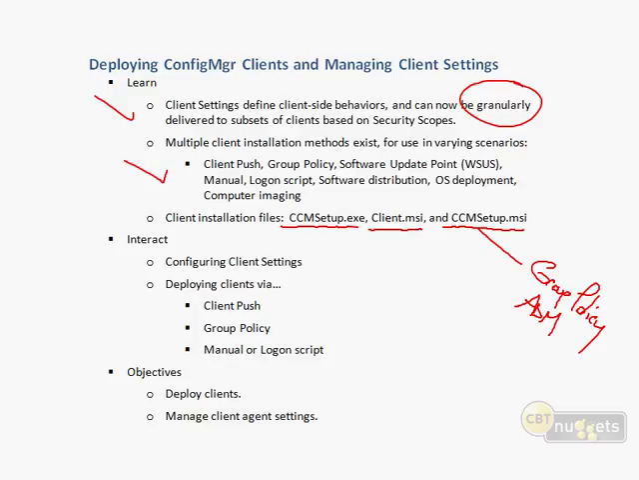Now, a lot of the confusion happens because ccmsetup.msi looks the same as ccmsetup.exe, which you use for essentially everything else. So if I'm doing a manual mode, if I'm doing a logon script, if I'm doing client push under the covers, even if I'm doing software distribution, I'm going to use ccmsetup.exe for everything else. Interestingly enough, this ccmsetup.msi is kind of buried in the program files location, so you kind of have to find it.